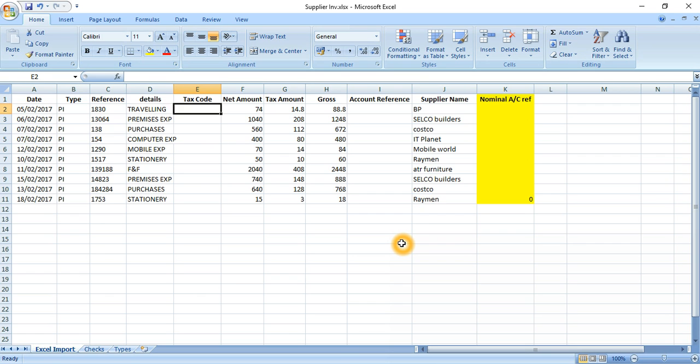Tax code. So what I'm assuming is all these expenses which I have incurred are standard rated. So in Sage, for the standard rated expenses, you use a tax code. Tax code is a VAT code. So tax code for the standard rated purchases is T1. So you can just drag it down, copy it down till the end. So T1 is here. Okay, net amount is there, tax amount is there, then it comes to account reference.